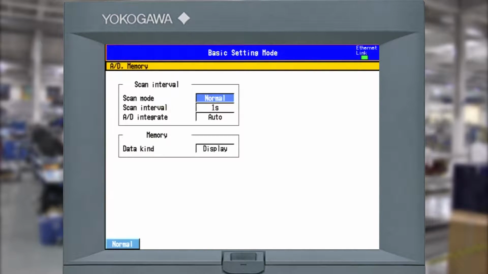A to D memory settings. Let's take a look here. Scan interval. This is essentially how often I'm scanning those inputs. I've got a choice of 1, 2, or 5 seconds. A to D integrate. If we're in the States, I normally leave that at auto, or you could also pick 60 Hertz. And that's about all you really need here. I'll show you one more thing.